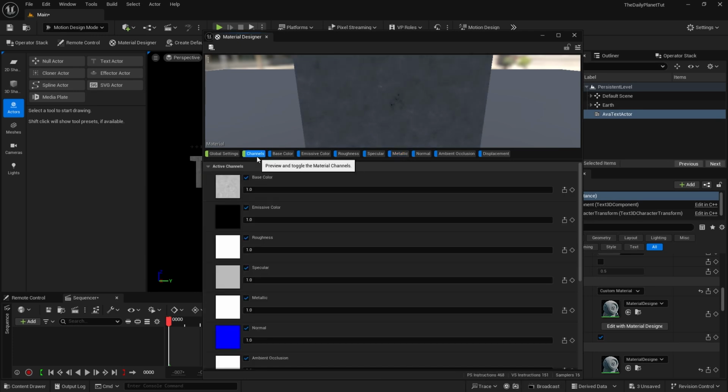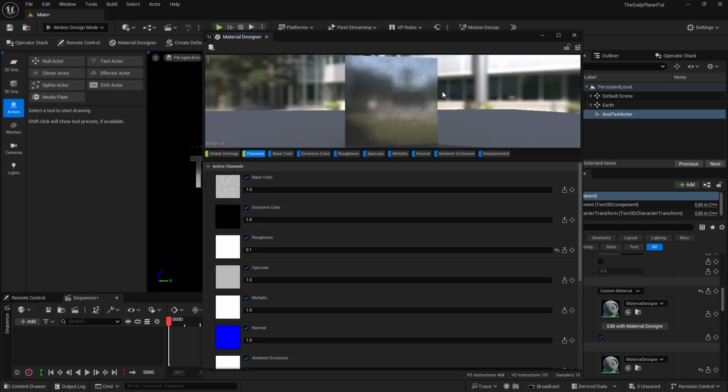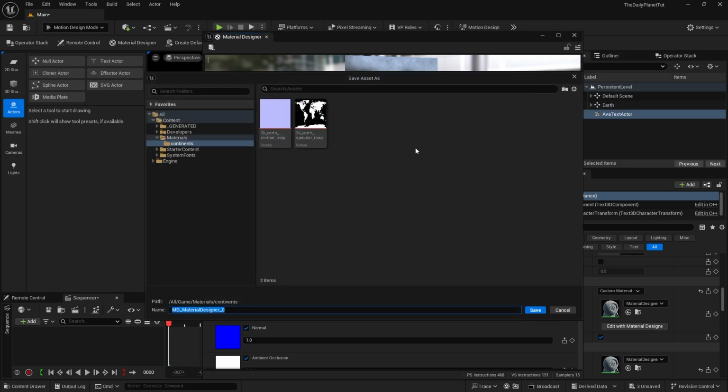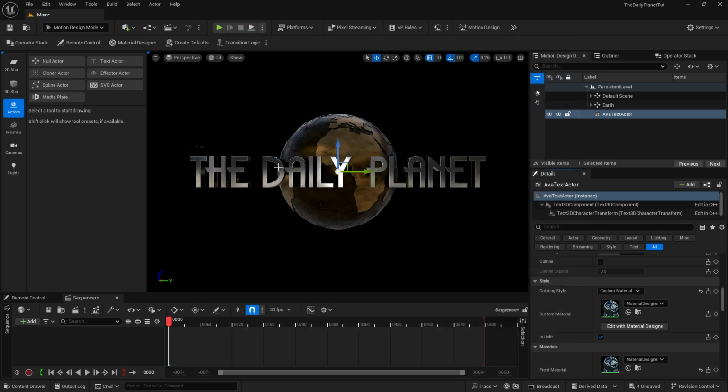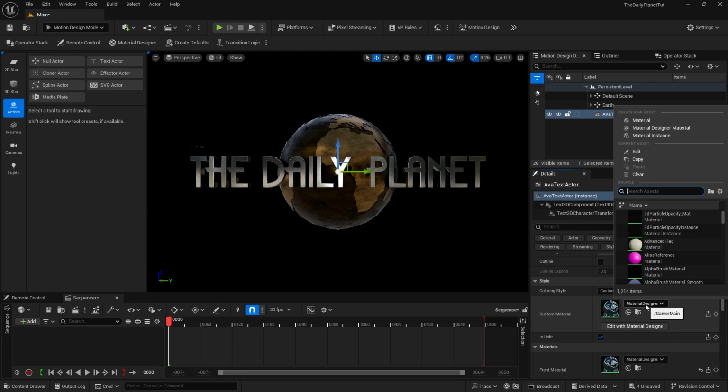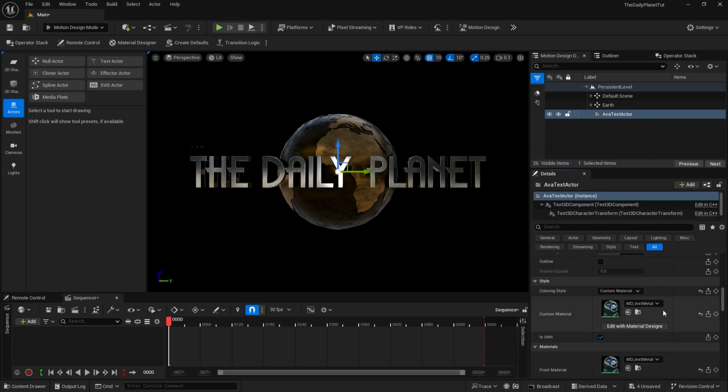Now in my channels here, we'll make an adjustment. On the roughness there, I'm going to set that to 0.1. We'll save this, export material, make sure we're in our materials folder, and I'll label this MD_text metal. We can close that out, and we need to reapply that new material that we just saved to the text. So right here again, back in our color style, you'll see that it says Material Designer. We need to change that. So click on that and let's search for MD underscore. And there is our text metal so that the proper material is applied.